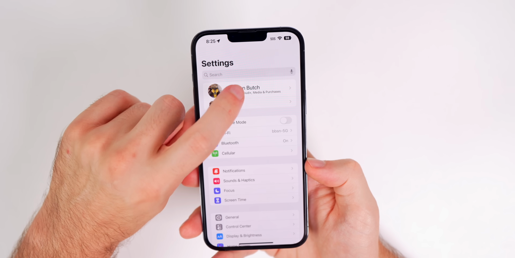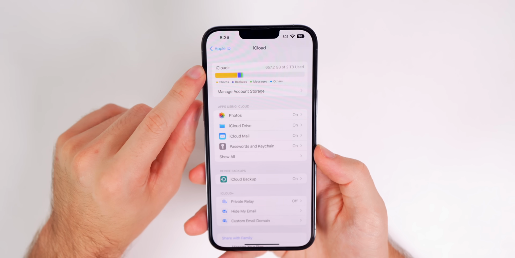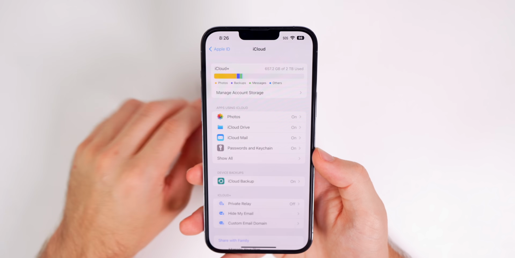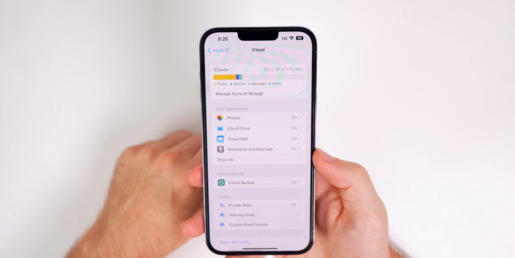So go to your settings, tap on your iCloud photo up top. You want to make sure that you have enough iCloud storage remaining. If you do not, you may want to go to manage account storage and upgrade your plan so that you get more storage for iCloud.